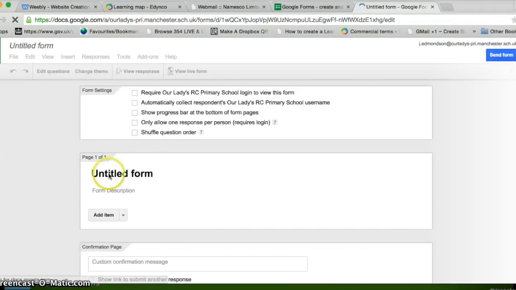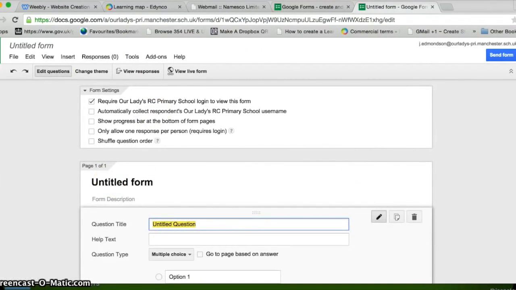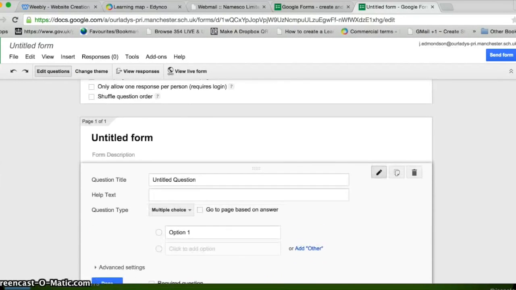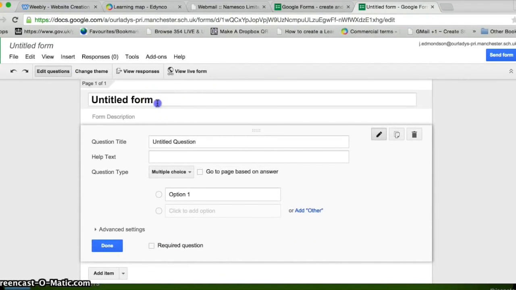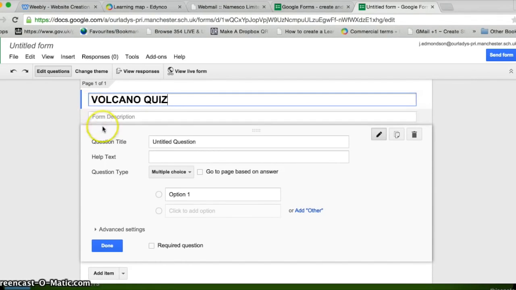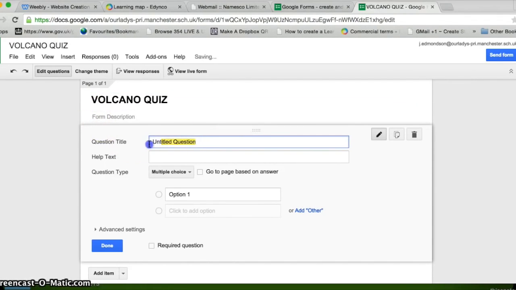And then within Google Forms, basically it looks like this. So they have a blank form which you basically need to fill in. So I'm going to just click in here and give the form a title. So I'm going to call it Volcano Quiz. Then here I can basically type in a question.